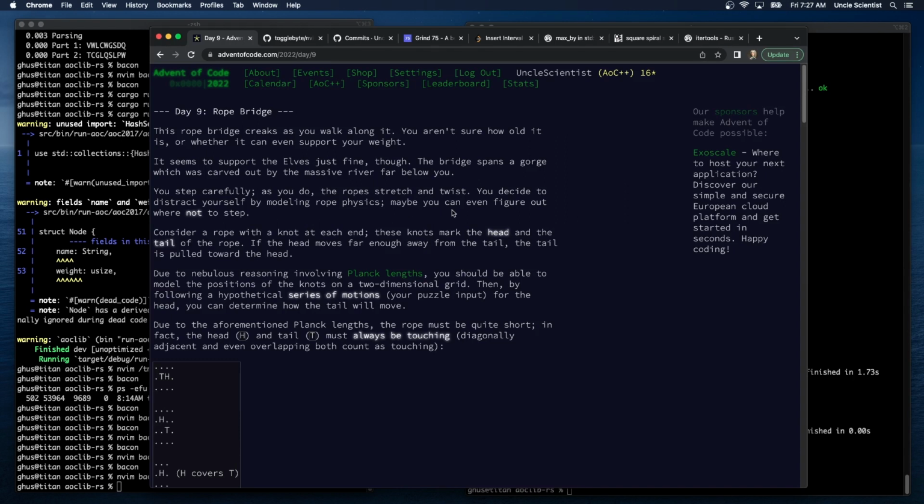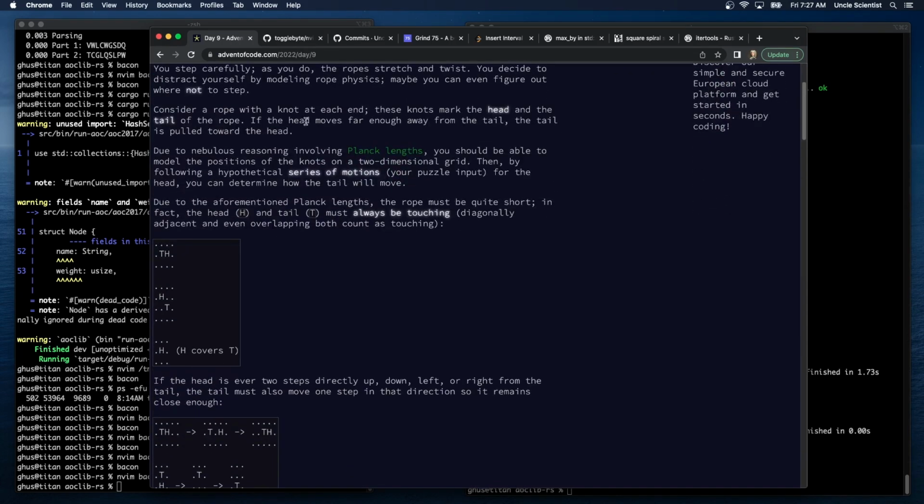The ropes stretch and twist. You decide to distract yourself by modeling rope physics. Okay, maybe you can even figure out where not to step. Consider a rope with a knot at each end. These knots mark the head and tail of a rope. If the head moves far enough away, the tail is pulled towards the head. Make sense? Due to nebulous reasoning involving plank lengths.